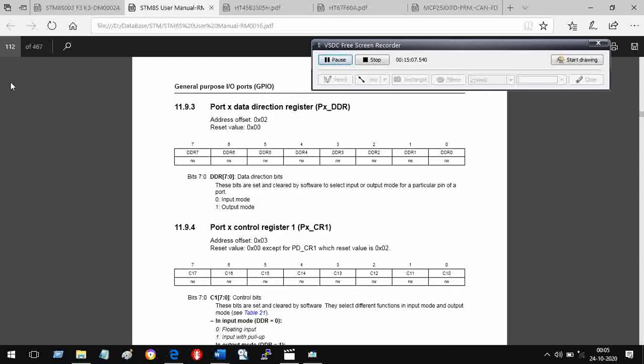Look at page 112 and section 11.9.3. It describes the port X data direction register, where X can be A, B, C, D, E, F, or whatever ports are there in the chip. So suppose you want to make bit 7 of port C as an input, then you should go to PC underscore DDR and set this bit equal to 0 if you want it to be an input, or 1 if you want it to be output.